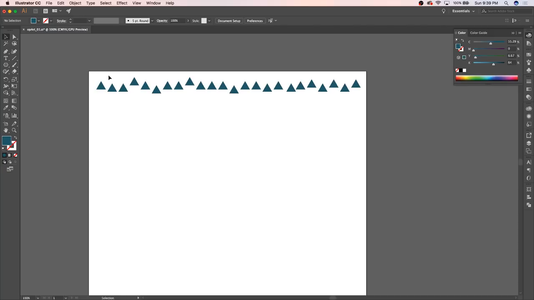So first, let's talk about aligning things to one another. I'm going to select all of these, and once I have all these objects selected, you see it comes up here in this top toolbar, this top parameter bar, that allows you to actually do the align process right from here.